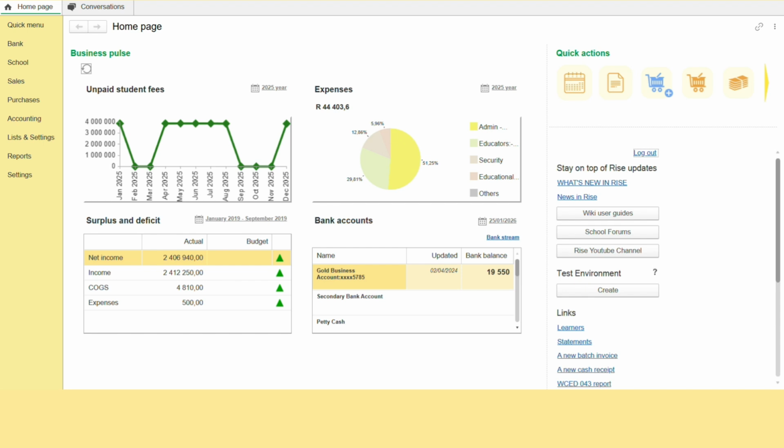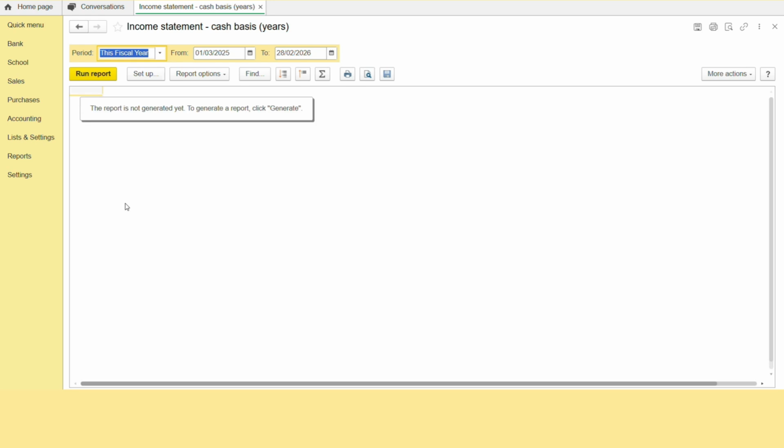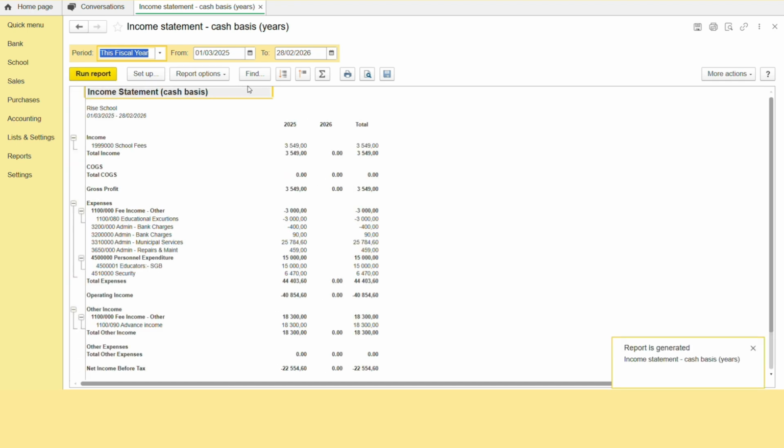The first one we will look into is the income statement, cash or accrual basis. We'll start by clicking on reports, then the income statement, cash basis. The income statement cash basis is recorded when cash is received and expense is actually paid. You specify the period and then you run reports. That's how you access it. Then you'll see all the information you need about the revenue received.